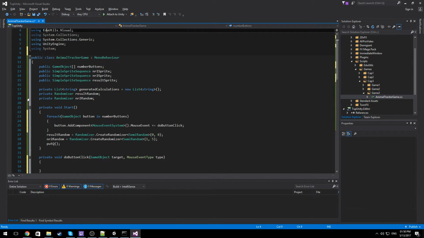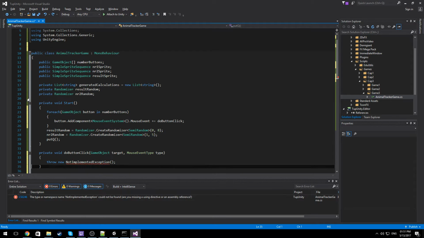Okay, what this does, and it's pretty annoying, let me just undo, it generates this throw new not implemented exception, which is fine. The problem is that it also adds a using system. Adding using system to a MonoBehaviour Unity script is not a good thing. It can get you into some trouble. You can use it, but I just prefer to delete it whenever it gets generated.